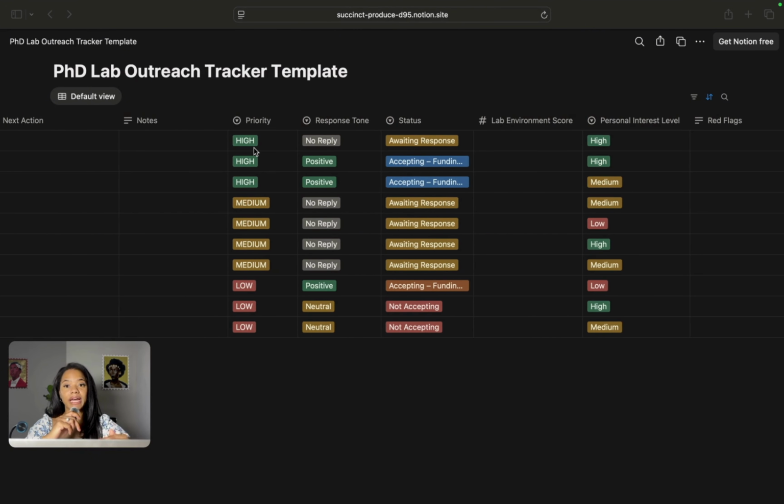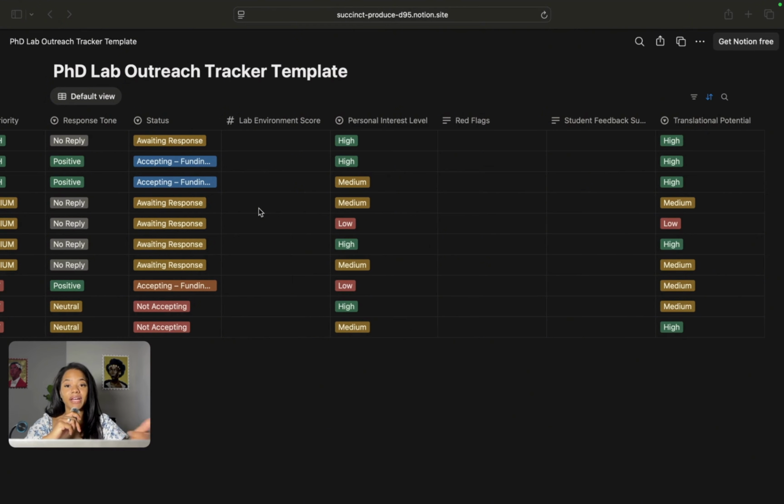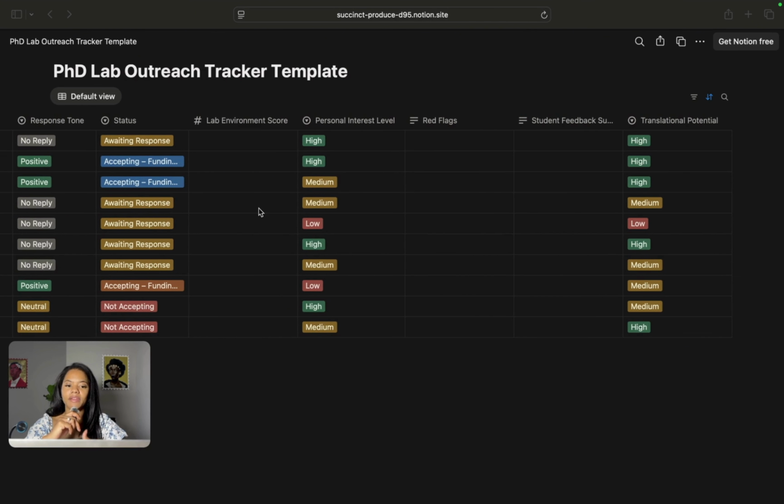It is going to prioritize the labs for you. So based on your interest, based on the CV that you submitted, and based on your long-term goals, whatever you feed Claude, it will do its best to prioritize all of these for you. It will also generate a lab environment score 1 through 5, 5 being a great lab environment score. And then if there are any red flags and student feedbacks.